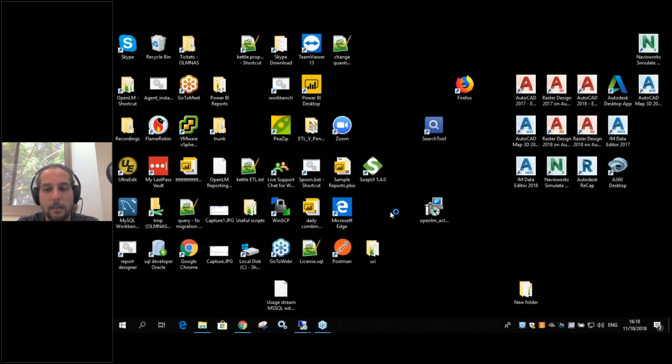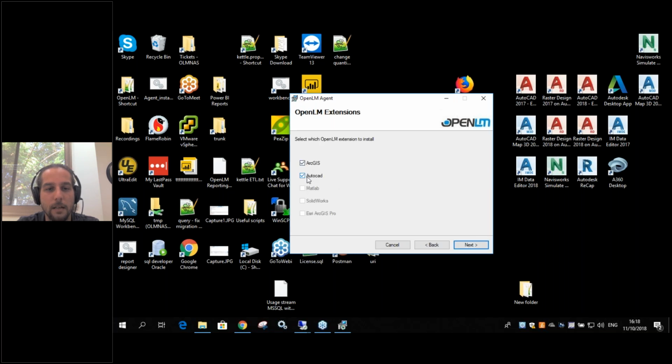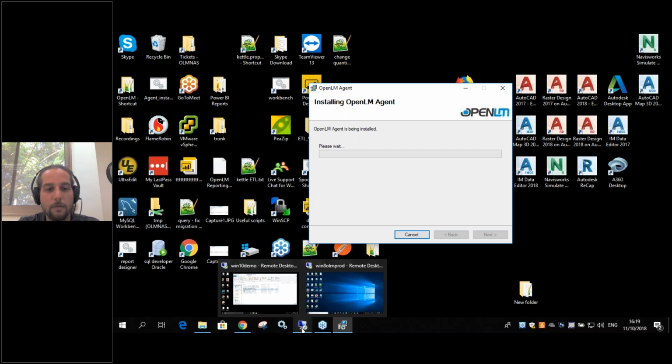and it's a simple next operation. You see, I agree, next. Here it found out that I had AutoCAD and ArcGIS. Okay, next. Also App Manager. If we have time, I'll show you also the App Manager. And that's it. Next. And it will start installing. And this will monitor applications on my workstation. Now, that's not mandatory, but it gives you added functionality. Which functionalities does it give you? Let me show you.